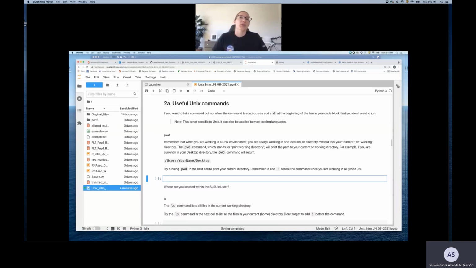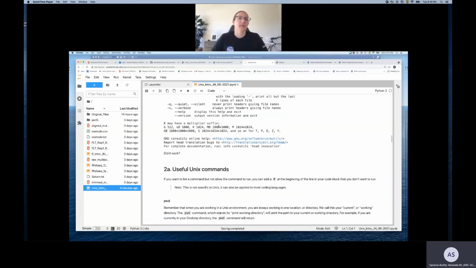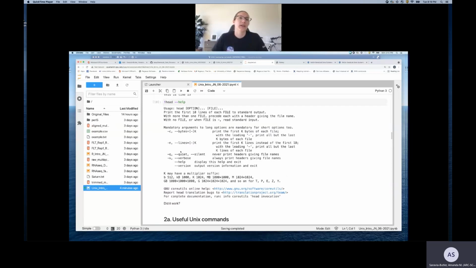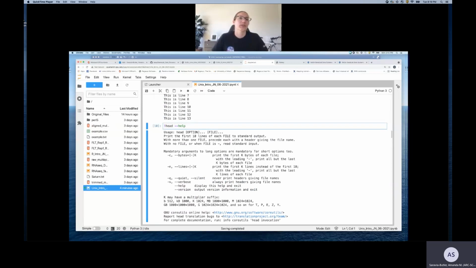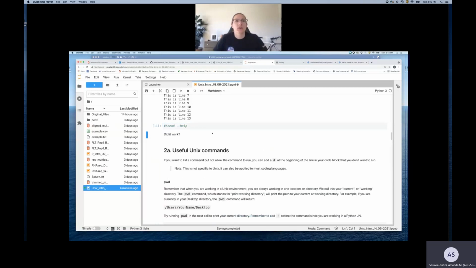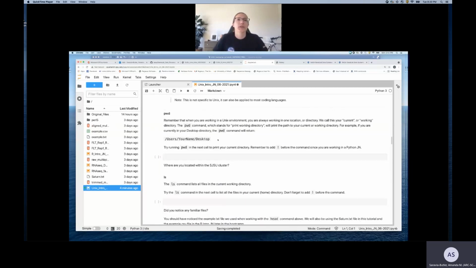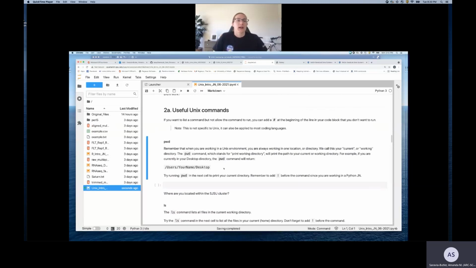Cool. So this is what I just made a note of. If you want to list a command but not allow the command to run, you can add that hashtag at the beginning of the line of your code that you don't want to run. And again, this is not specific to Unix, it applies to most coding languages. So for instance, we see this help menu here. If I want to get rid of it, but I don't want to lose the command that I wrote to get it, just put a hashtag in front, press play again, and you'll see that go away. It's pretty useful. Okay, so let's start working with the pwd command.